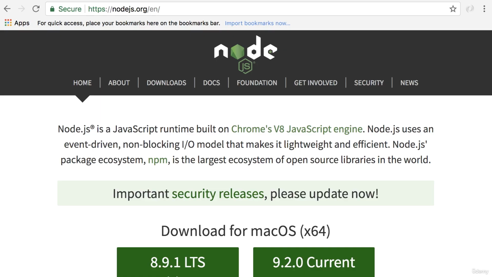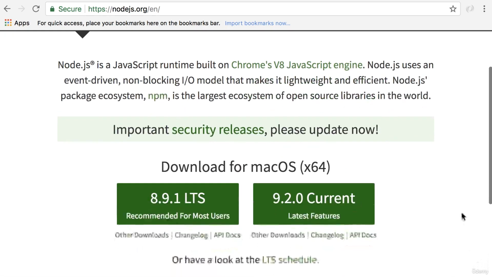So open up your browser and head over to nodejs.org. On this homepage, you can see we have two versions for Node. One is the latest stable version, which is recommended for most users. At the time of recording this video, that's version 8.9.1. And there's always a newer version, which is experimental, and it might not be stable. So I want you to install the latest stable version.